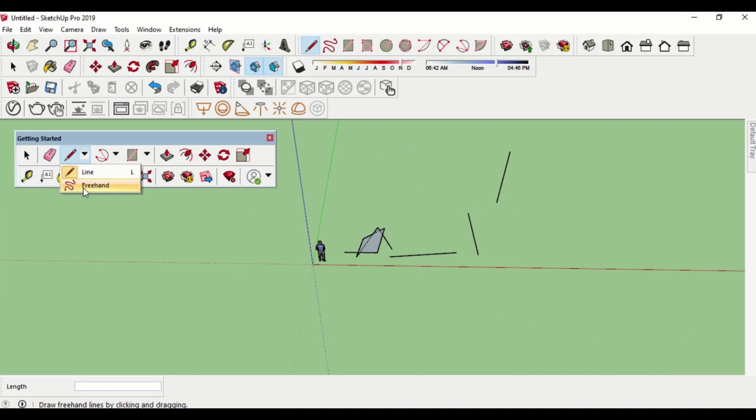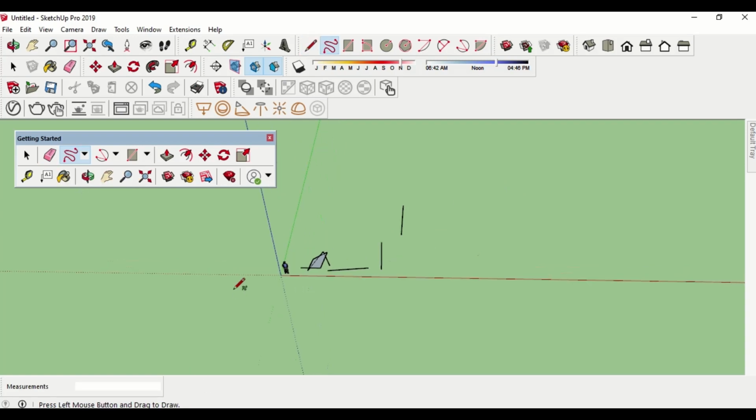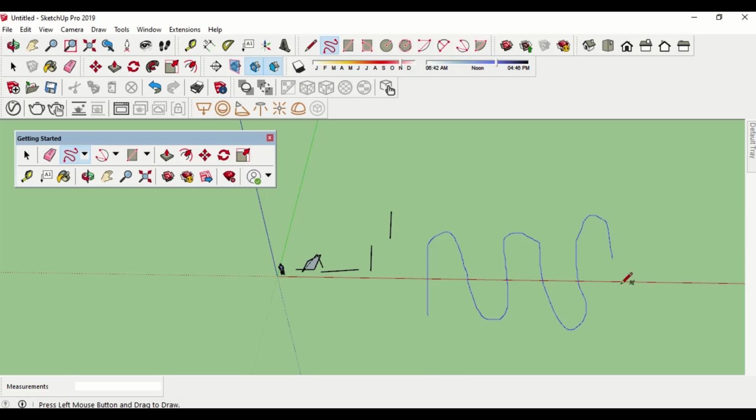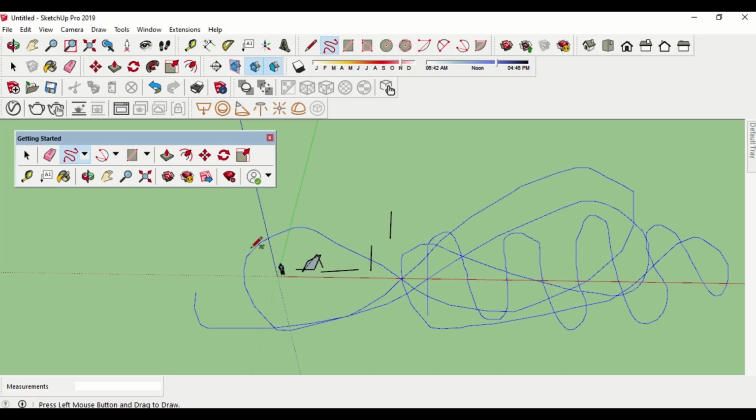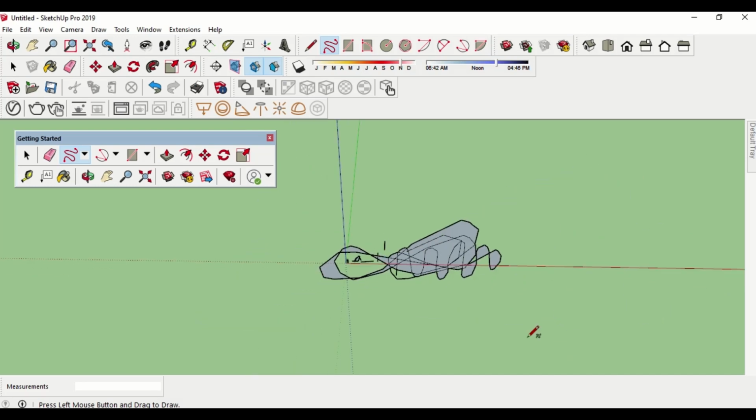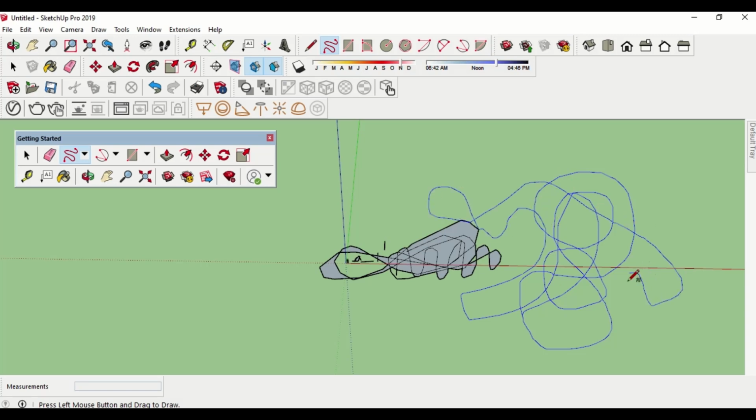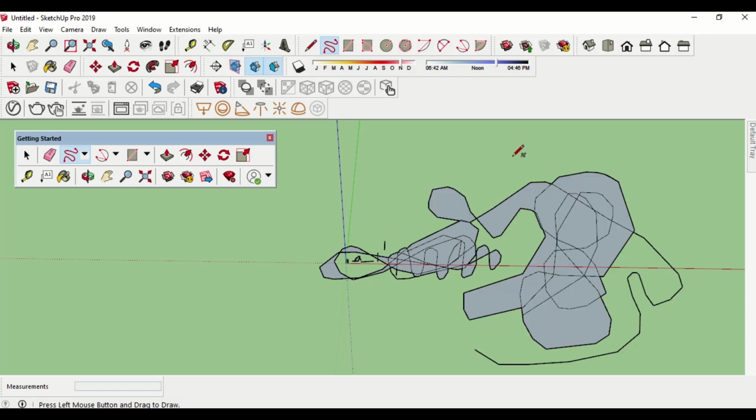Now we have the freehand tool. How to use this tool? While continuously holding the left button of your mouse, I'm dragging or moving the mouse like this. I'm continuously holding the button and moving the mouse, and when I release it, the line will end like this.